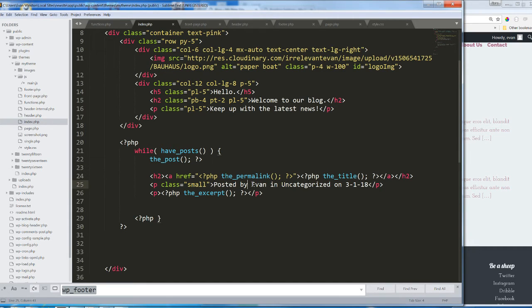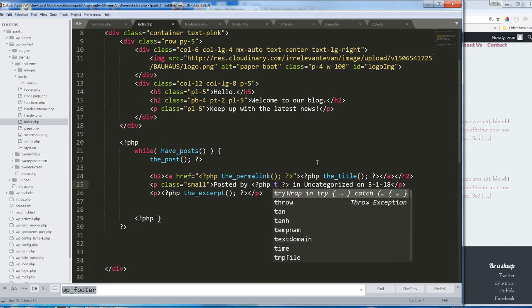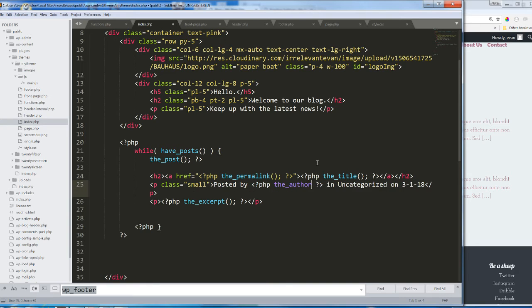Starting with the author. The author, let me show you what that's going to pump out. This is also going to be a PHP function. They're all going to be PHP functions, but this one is going to be the_author_posts_link. Now, if you think that I could just write the_author, you would be absolutely correct. That will display the author.